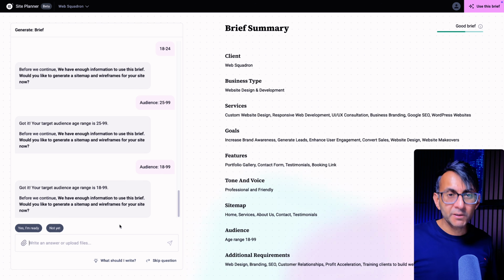And finally, we've come to the part where the wireframe will be generated. But look, bear in mind over there, it's not all the way across. So don't be fooled by that, thinking, oh my God, how many questions is it going to ask me? So I'm going to say, yes, I'm ready.